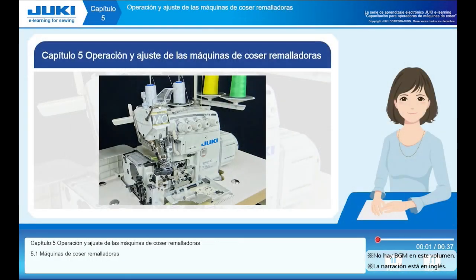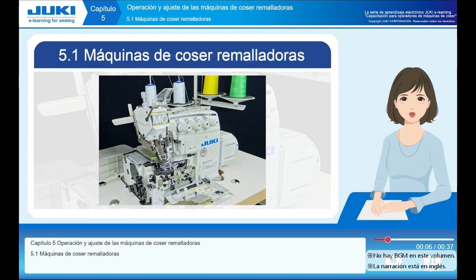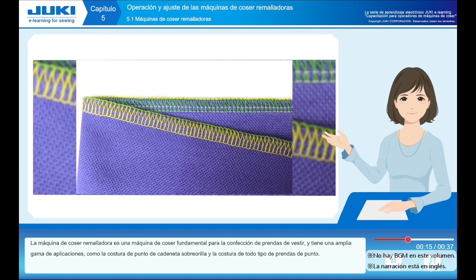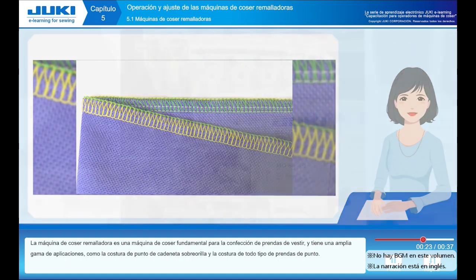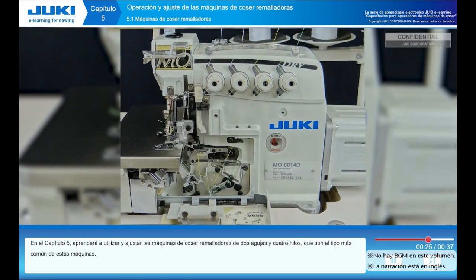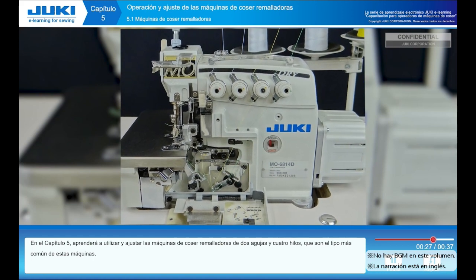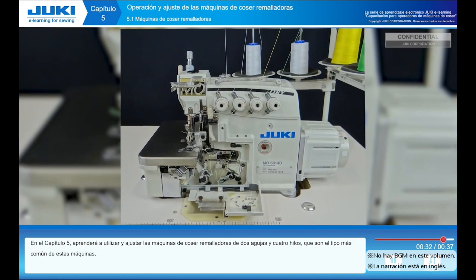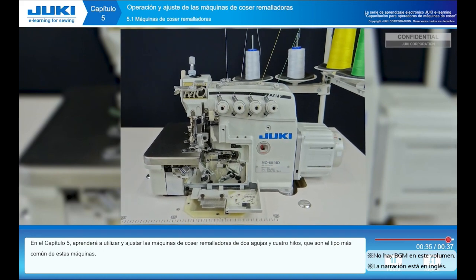Chapter 5: Operation and Adjustment of Overlock Sewing Machines. Chapter 5:1 Overlock Sewing Machines. Overlock sewing machines are a fundamental sewing machine for making clothes, and they have a broad range of applications, such as overedge chain stitch sewing and seaming of all kinds of knit clothing. In Chapter 5, you will learn about how to use and adjust 2-needle, 4-thread overlocking sewing machines, which are the most common type of these machines.